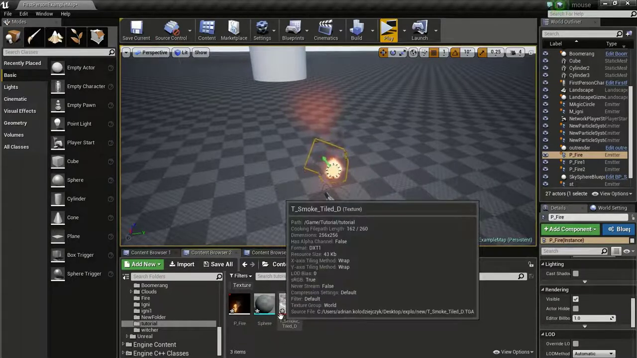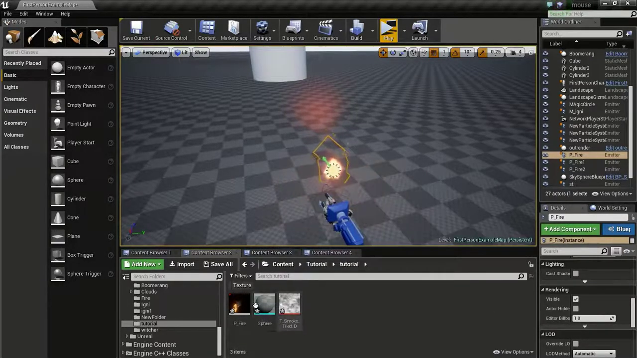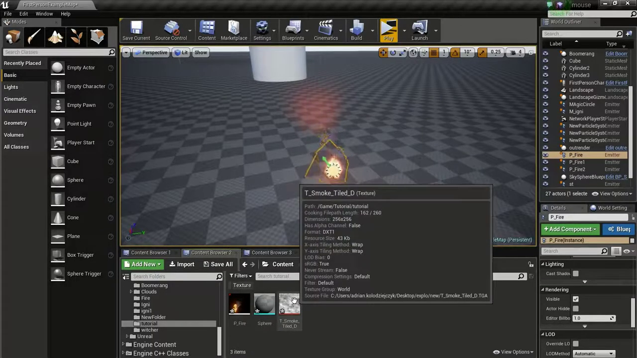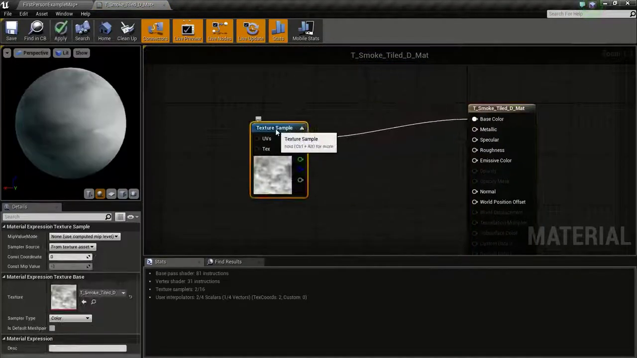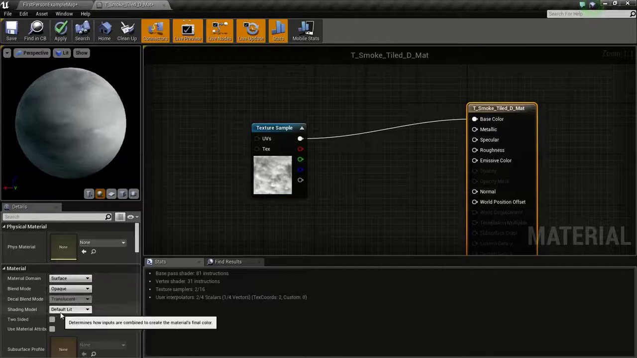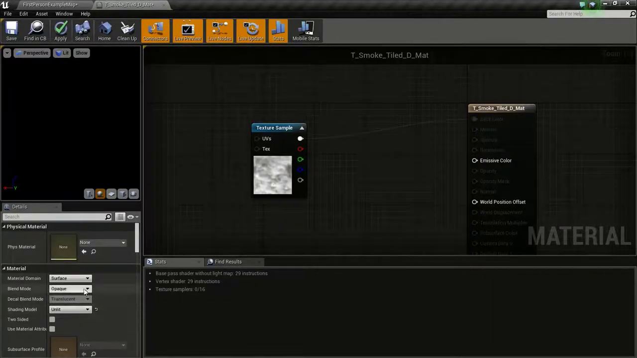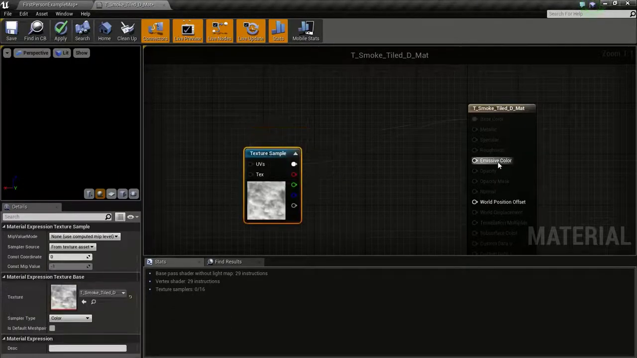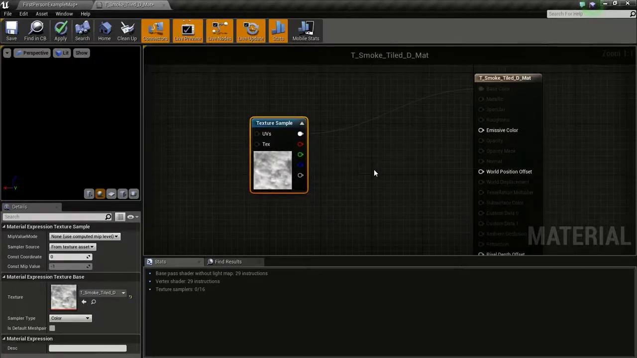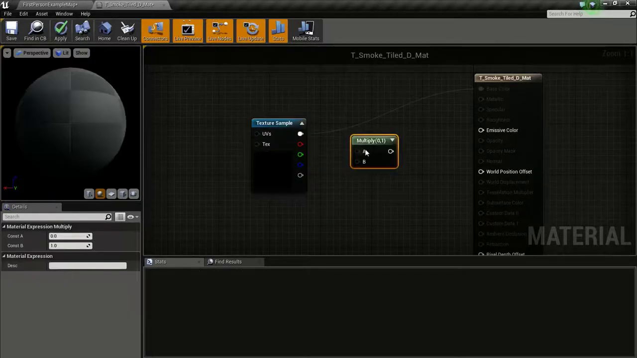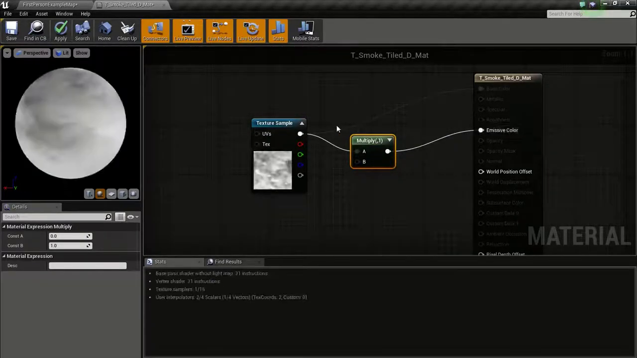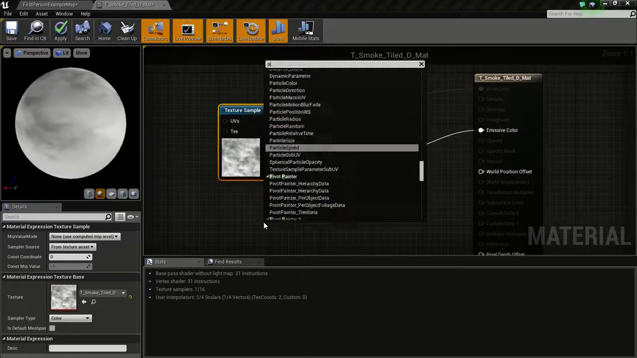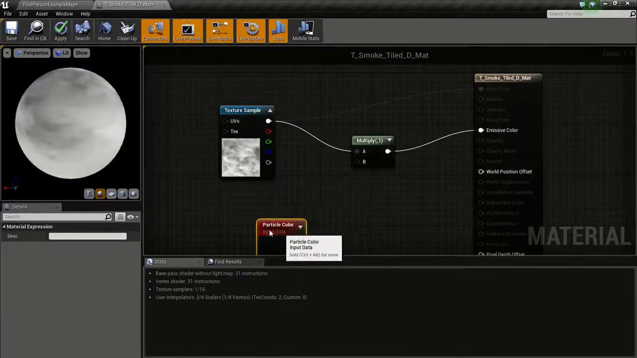So first we are going to make the material for our sphere. For that, right click on the smoke and create material, open it up and change this to an unlit material. We don't need to change the blend mode to translucent because we just need the emissive color for this. Now we will press and hold M and click, so we get this multiply. And connect this to A and connect this to emissive color. Then right click and type in particle color. So we get this particle color.